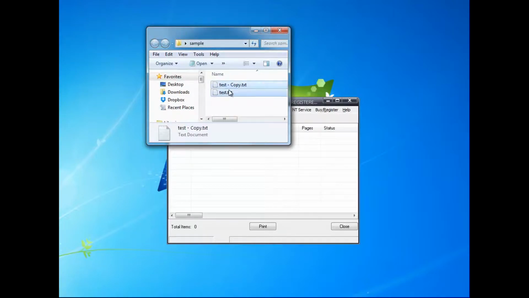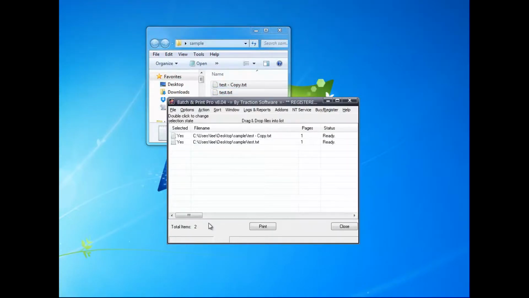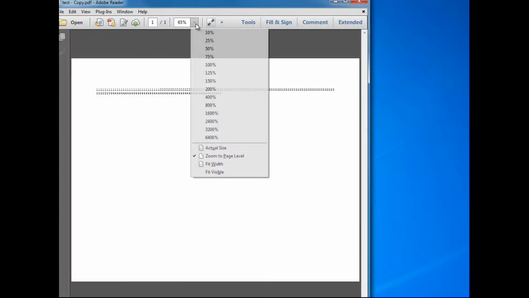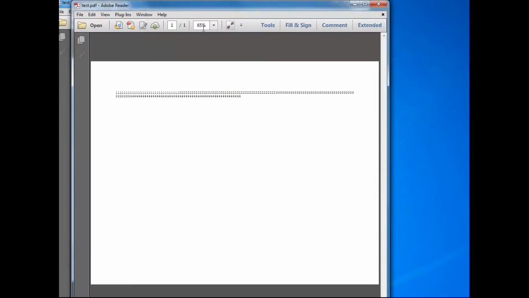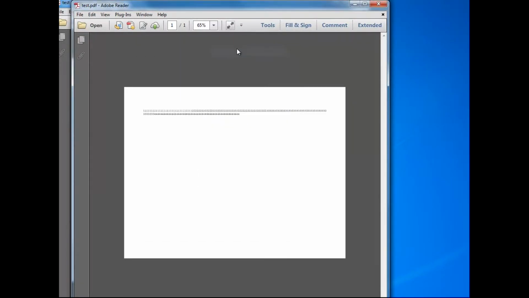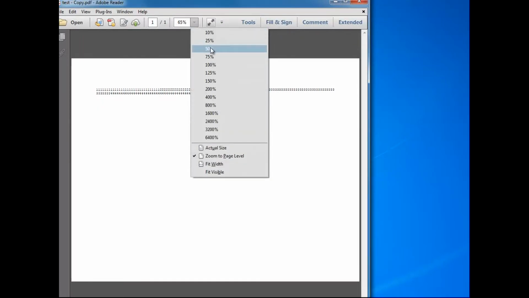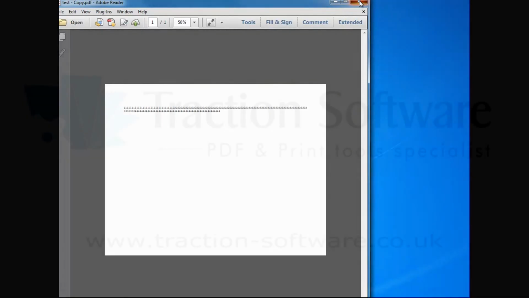Now I can just drag and drop a couple of files, it could be more files. If you scroll across, you can see the add-on properties there. It's all set up ready. Now I can click print. And those are my two files that come out in landscape format. Give it a try.